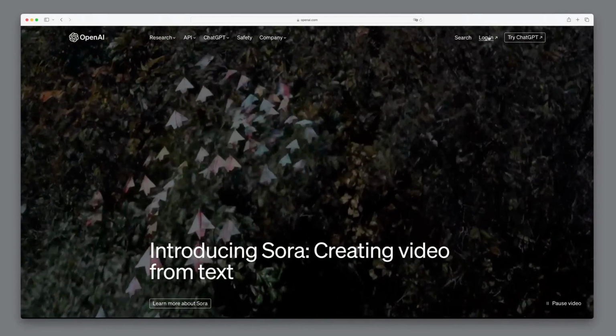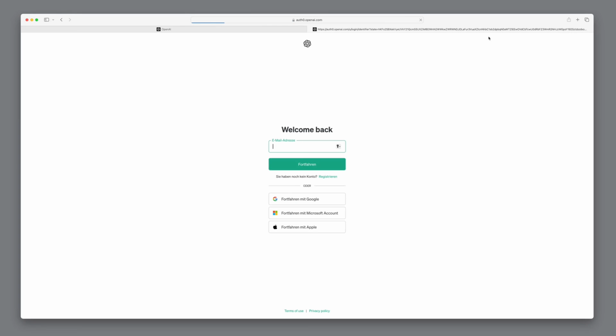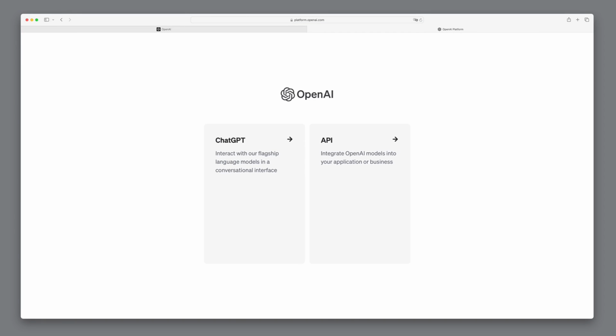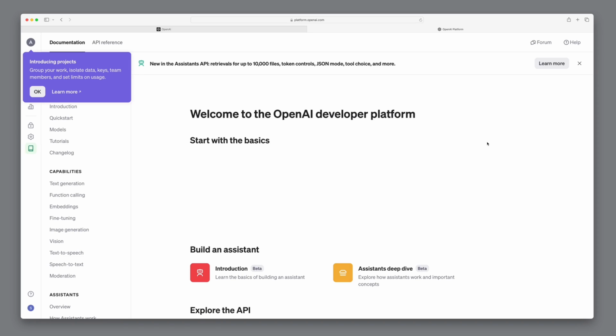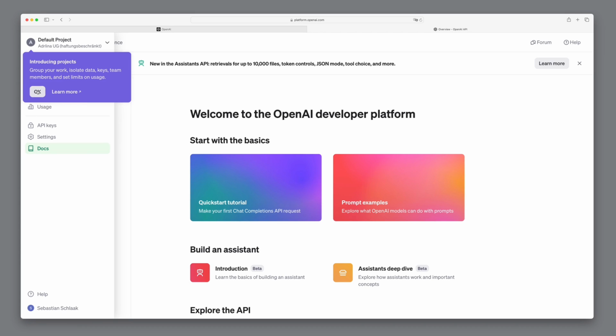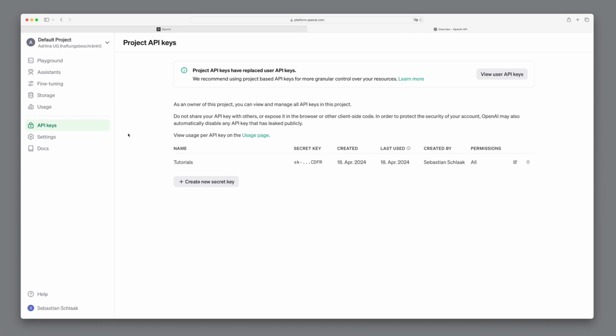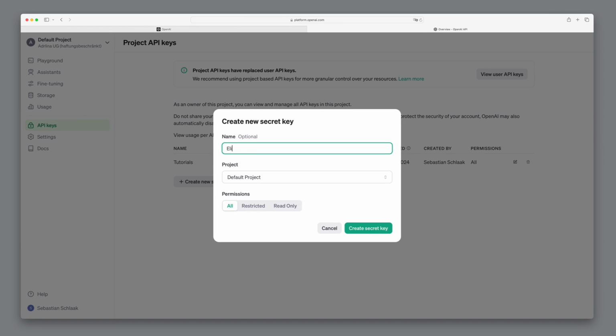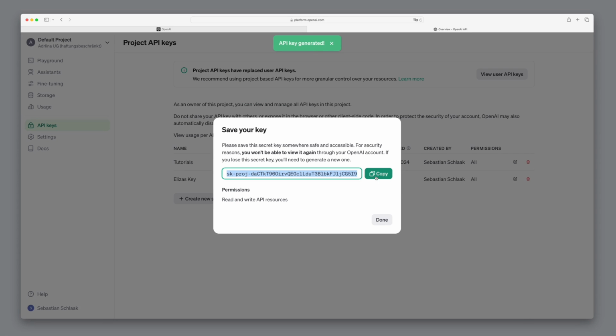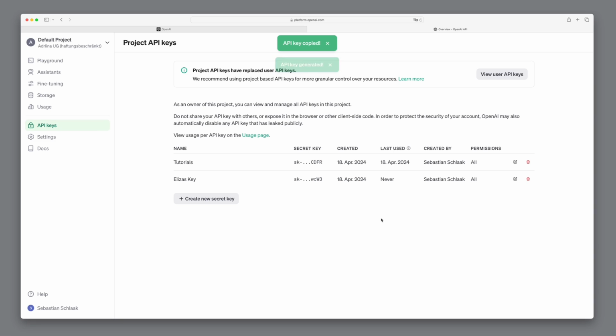Okay, enough theory. Let's get our hands dirty. First, we need an API key. For this, we sign in at openai.com, navigate to the API section, and then to the API Keys tab. Next, we create a new secret key. This can be used to connect to OpenAI via the API, allowing interaction with models such as GPT 3.5. We copy this key for later use.